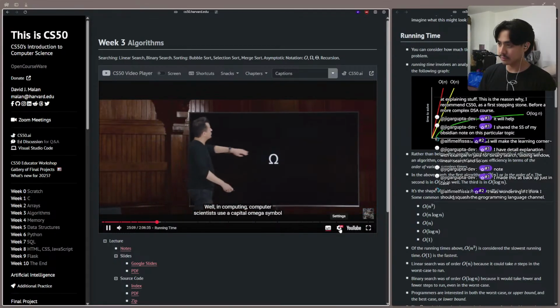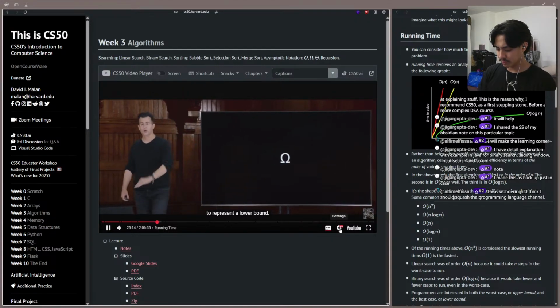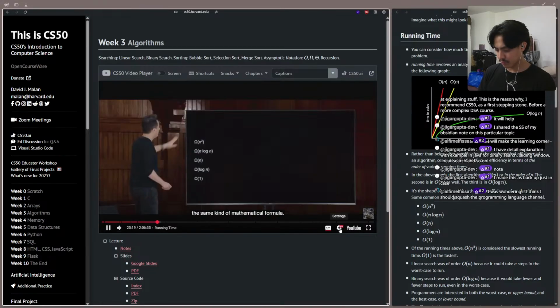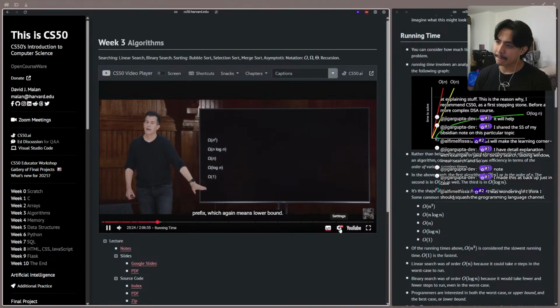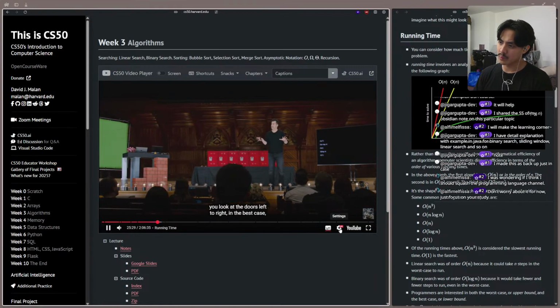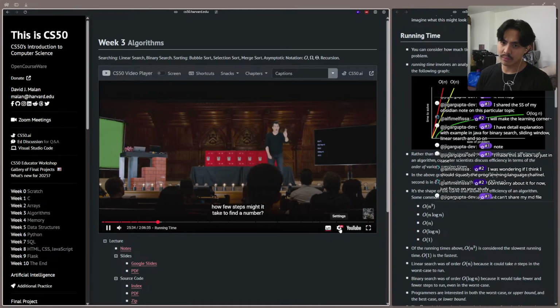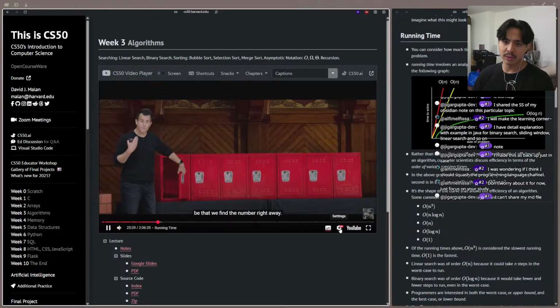Well, in computing, computer scientists use a capital omega symbol to represent a lower bound. So big O is upper bound, big omega is lower bound, and you can use the same kind of mathematical formula. So here's that little cheat sheet again, but with an omega prefix, which again means lower bound. And same question, in linear search, where you look at the doors left to right, in the best case, how few steps might it take to find a number? I'm seeing just one, because we could get lucky, and because we go from left to right, it could be that we find the number right away.